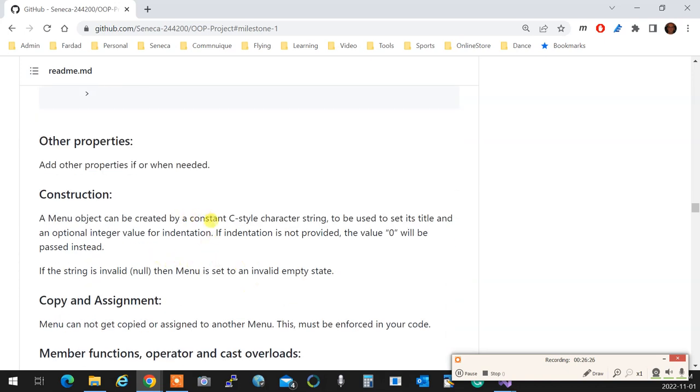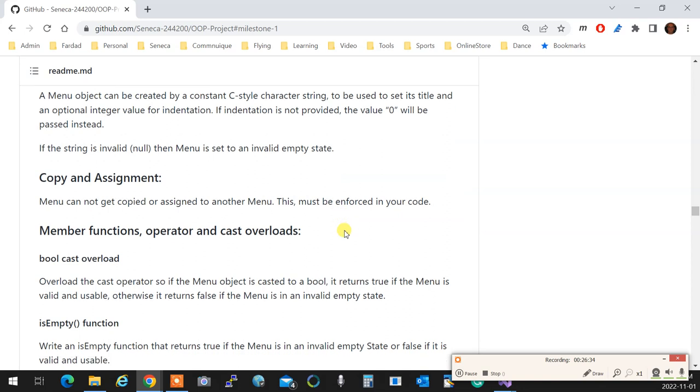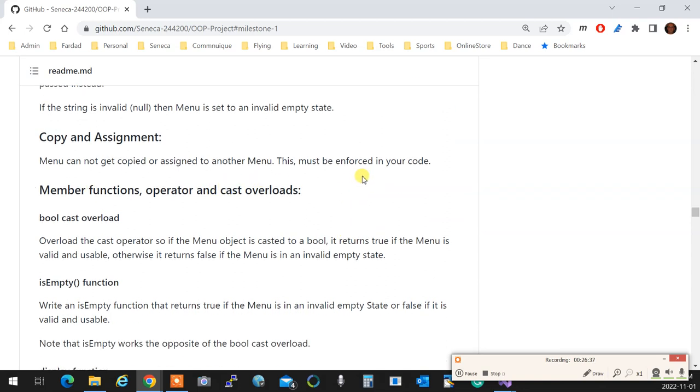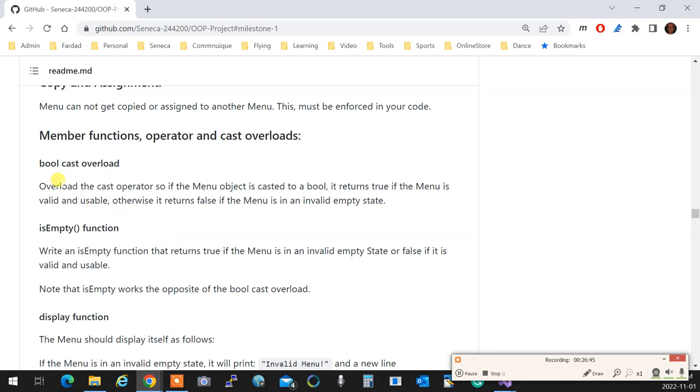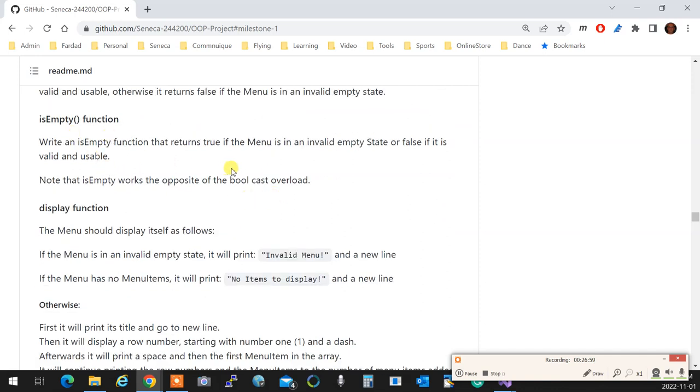Construction happens with a C string and the indentation. If indentation is not provided, it will be 0 by default. Copy and assignment are deleted. You have to make sure that nobody can copy a menu. You have a cast to Boolean to return if this thing is in a valid state or not. The menu is empty function is exactly like the Boolean cast, but in the opposite way. So if the Boolean cast is returning true, is empty is returning false.